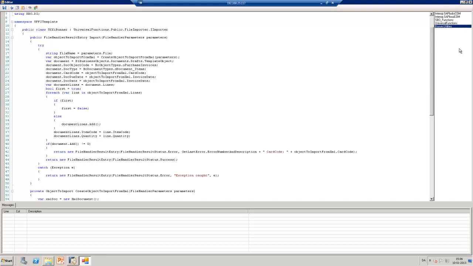You are able to add new references if you want to use some kind of special DLL. You can right click and then you can say add assembly and then you can add a DLL file.